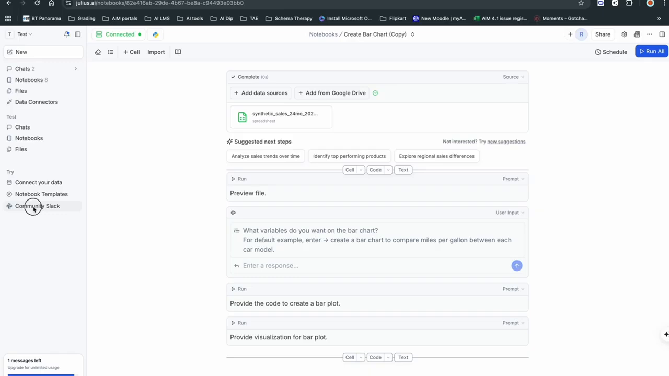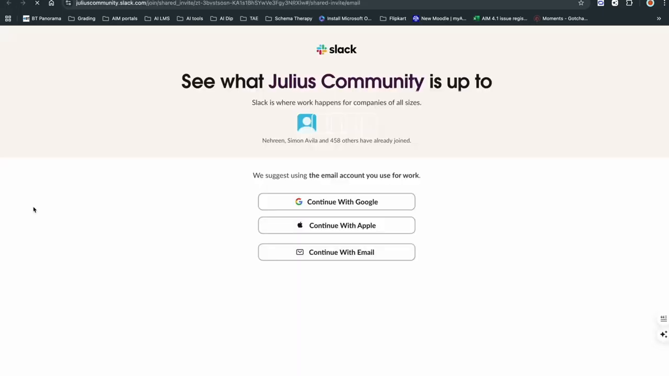Then comes the community Slack. Community Slack is more about you can join, and you have thousands of people who have subscribed to Julius, and probably some of the questions you may have. If you want to join this community, it's a good community to be a part of. But there's no specific recommendation or compulsion, I must say. It's only up to you.